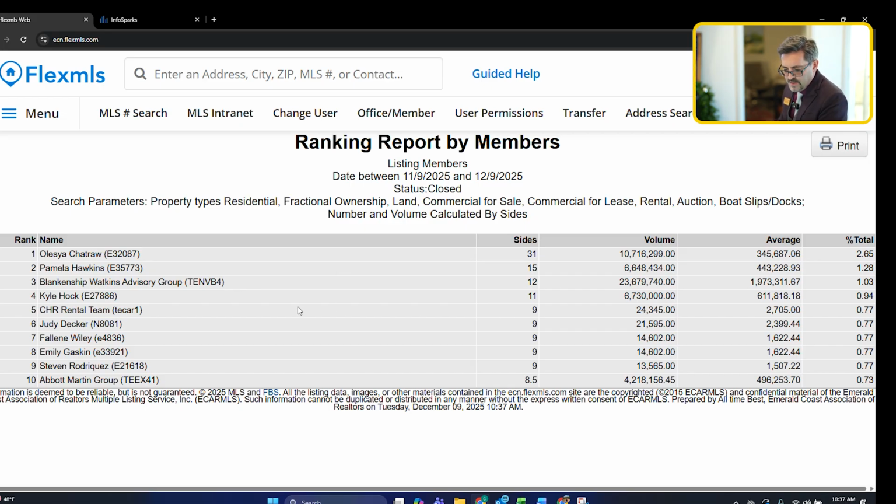Rarely do I ever see this. Most of the time we see the non-member ID up pretty high in the system. That's members who sold a property that are not a member of the association. Make sense? In this case, I don't see it. It's E999 and there's another one for Navarre, but this tells me how many, and we're basing it on sides, right? So this person had 31 sides, 10 billion.